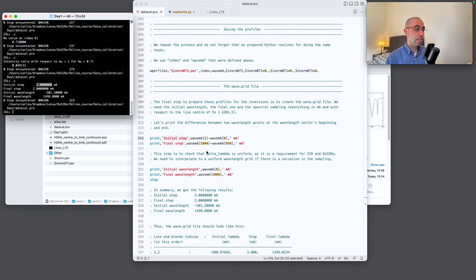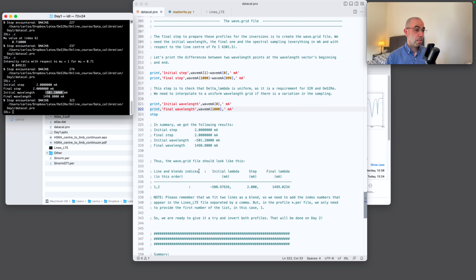And then now we can also print the starting point of the wavelength, which in this case is the same that we are using for creating the profile file, that is minus 501, and then the final wavelength, that is almost 1500. Okay, so with that we can create our grid file that will have this initial wavelength, this step that is 2, and then the final point that is 1500.